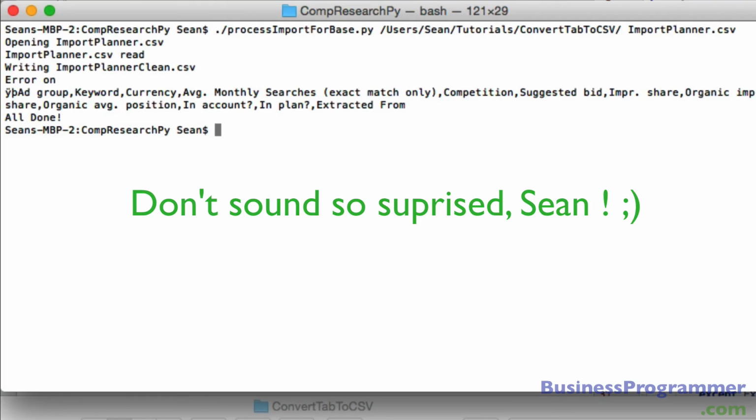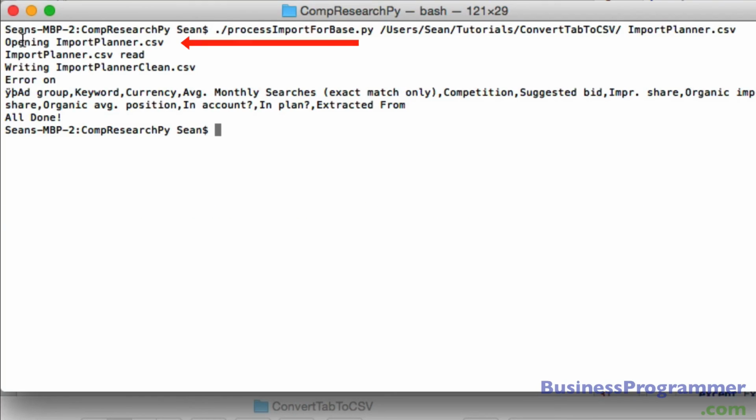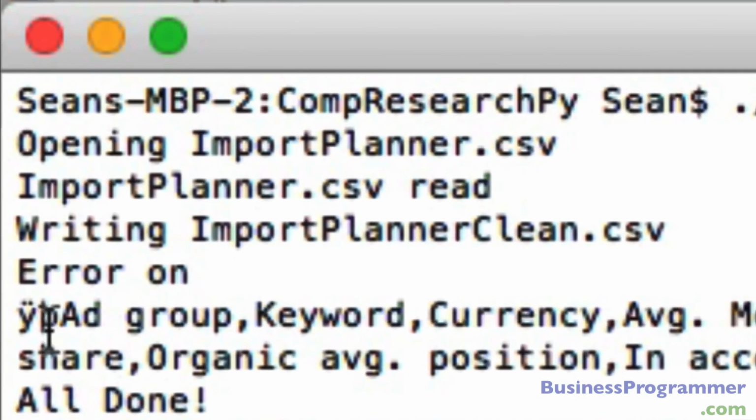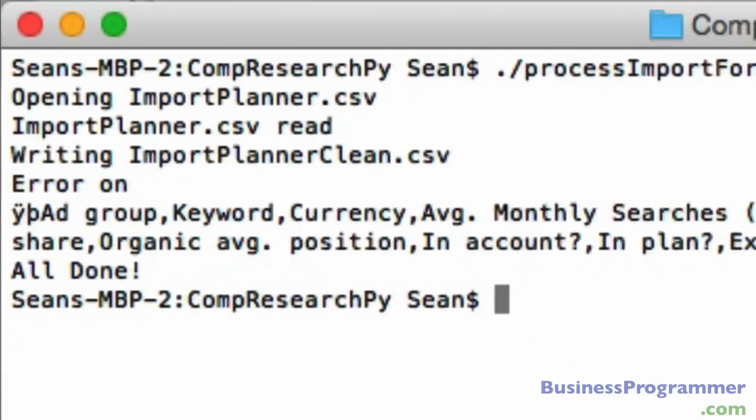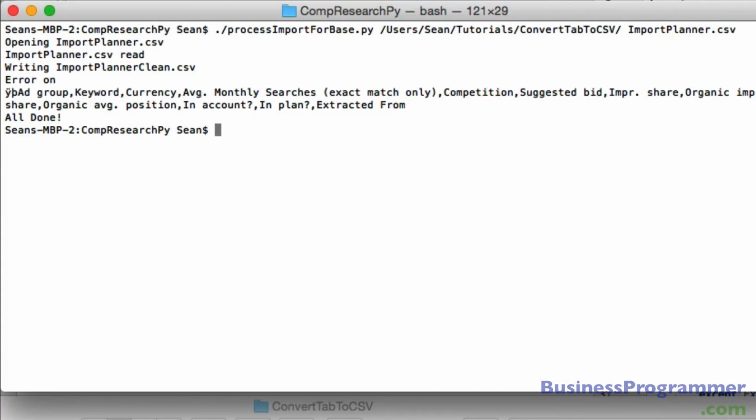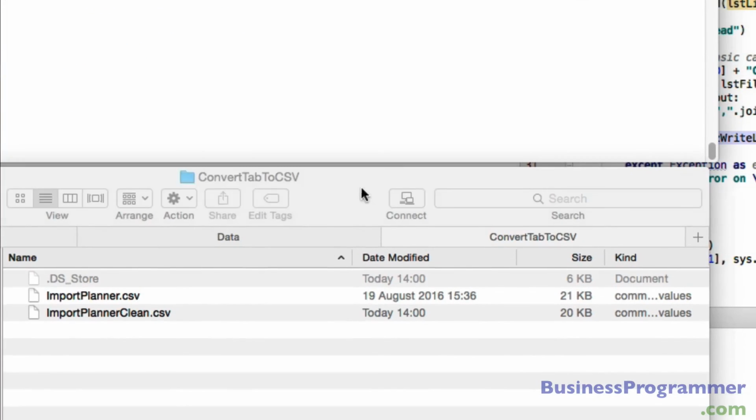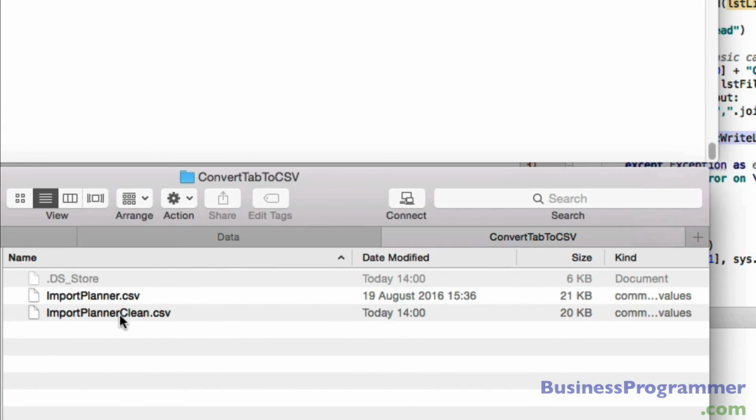Okay, so here we go. You can see opening planner, import planner.csv, import planner.csv read, writing import planner clean.csv, and then error on, and you see it didn't like these characters here because they were not part of the standard 128 ASCII character set. You've got some interesting language elements there that Unicode would handle, but ASCII wasn't able to handle. And then we get the all done message, and as you can see here we have the clean file.